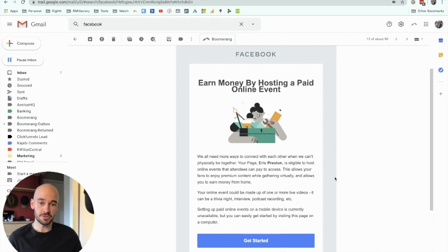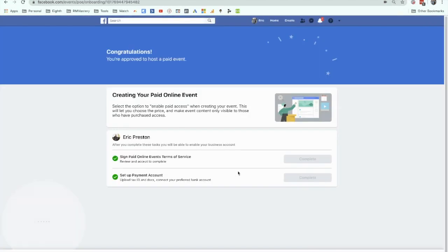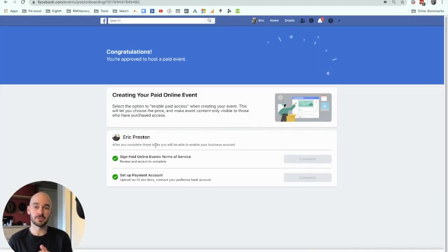But when it is, you're going to get an email like this, and you're going to click the Get Started here, and you're going to have to set up a few things to begin with. So I've already done it, but basically if you click on that link, you're going to go to a page like this, which is essentially going to make you sign the online events terms of service in Facebook. So you're going to do that. You're going to basically say, hey, I abide by all your rules and regulations. And then you're actually going to have to submit a form. It's a W-8BEN form, which basically is for tax purposes. And then you're going to set up a payment account. So I used my PayPal. There's one other option, but you can actually just connect your PayPal to Facebook. And now people can literally pay you for your online events.